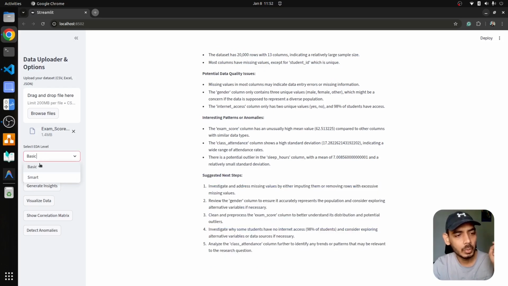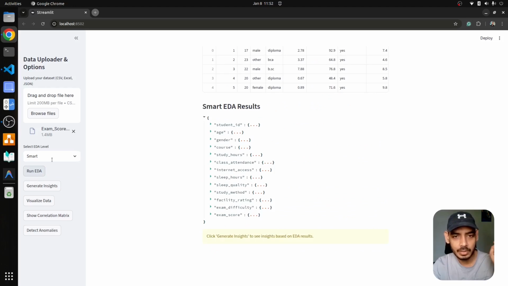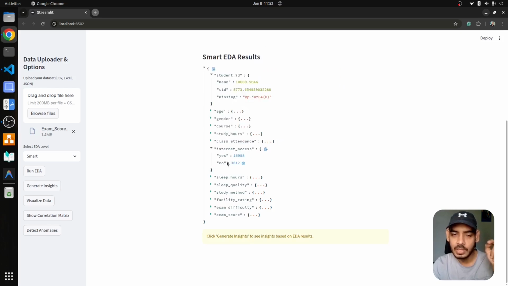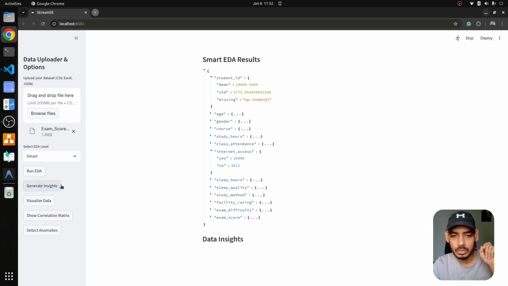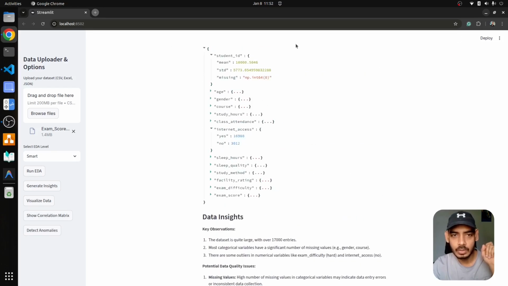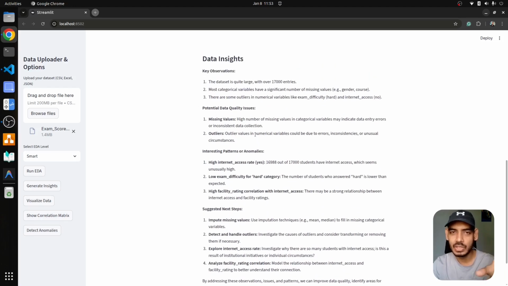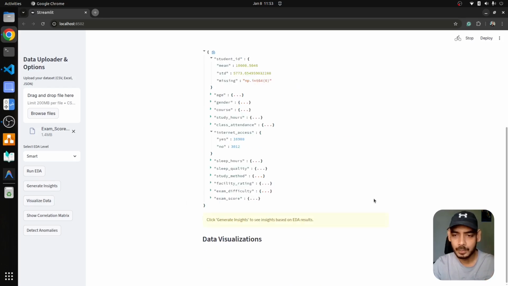Now let me move to smart EDA and run EDA again. This is the smart EDA, and it will show mean, standard deviation, and missing values. This one is for internet access. It is a categorical variable, so it is doing a value count for each of the values inside that column. You can generate the insight here also. Now it will take all this EDA result data and generate these insights. You can clearly see there is a change in what the data insights are based on the type of EDA you are sending in. Then we can go ahead and visualize the data using the visualize button.